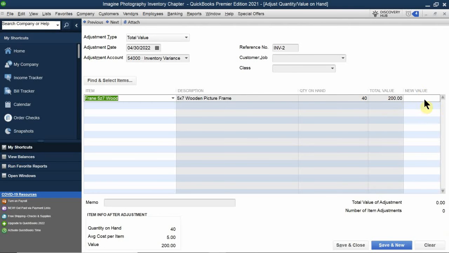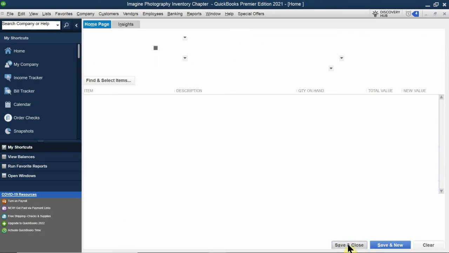So in this case, what value is it now? I can say it is now worth $180. Okay? And I can say lost value due to materials used for frame. Okay, whatever it is. And I can go ahead and click save and close.